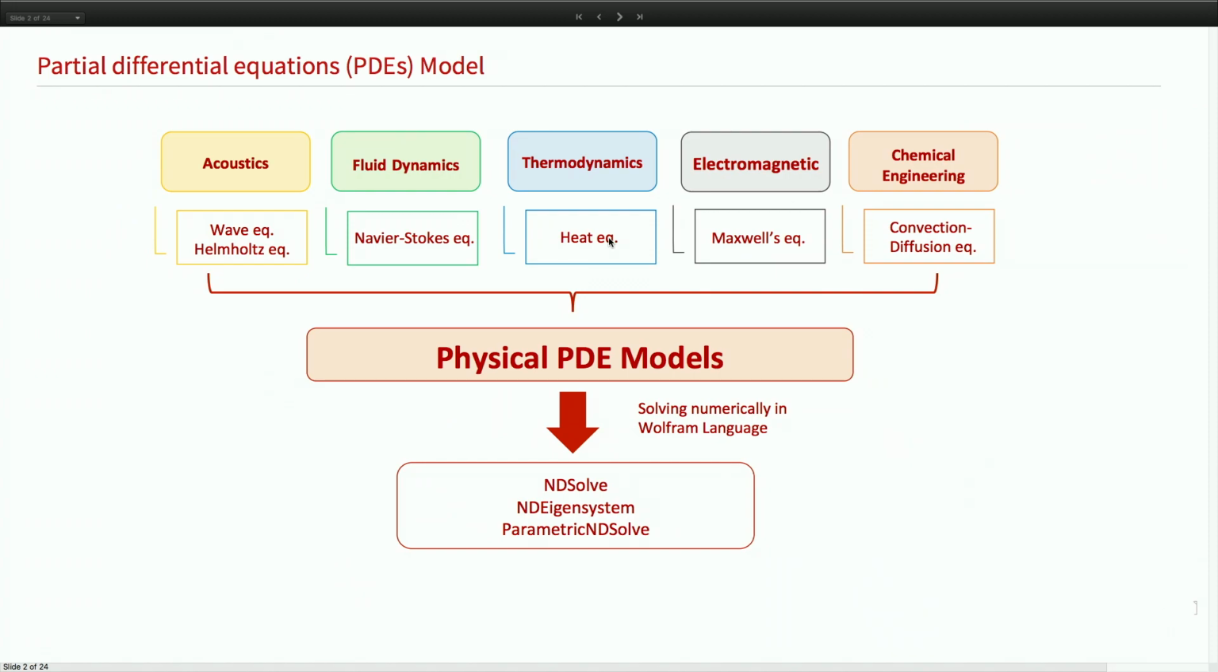But one difficulty in solving a PDE model is that most of the time, we are not able to get an analytical solution because of the complexity of our system. But in the Wolfram language, we have many powerful built-in functions, such as NDSolve. They can do such tasks for you. They can use the finite element method or finite difference method, depending on what you like.